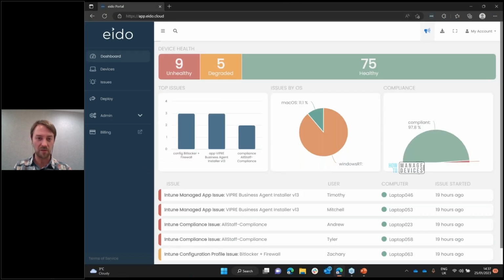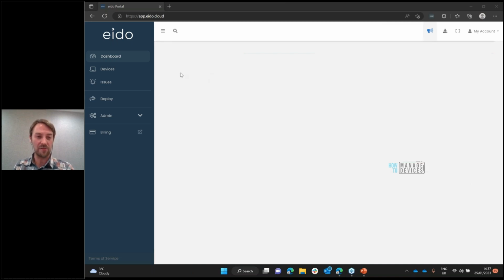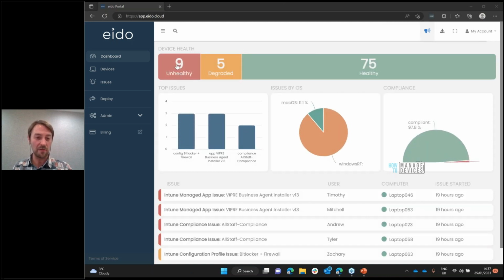So this is demo time. This is the IDO portal, and we're looking here at the primary dashboard. And you can see immediately there are apps in different devices, in different statuses. We've got 9 that are in the unhealthy state. We have our top issues here categorized by the number of devices that see them. And we have the most recent issues here as well as the breakdown by operating system and compliance.